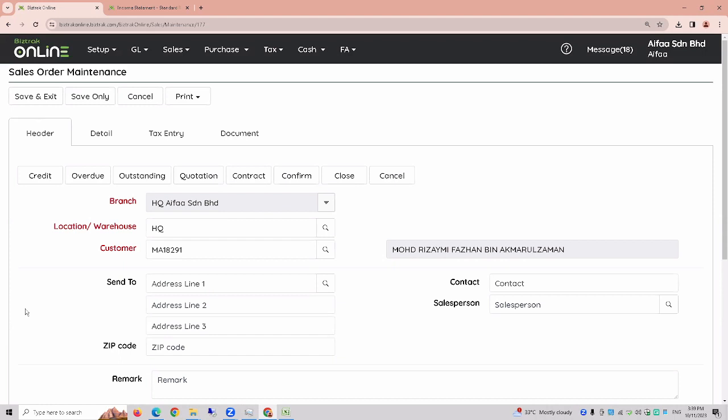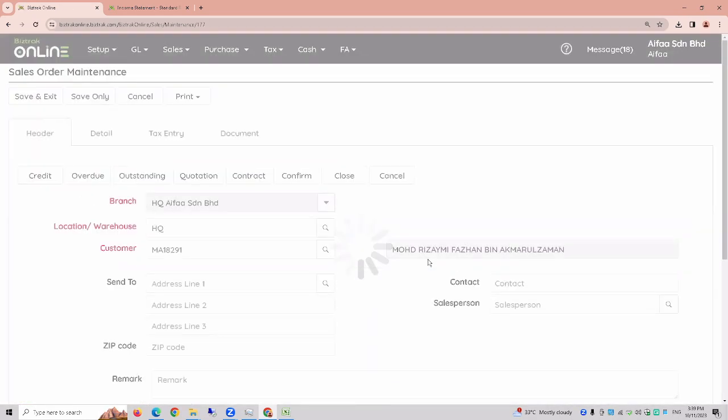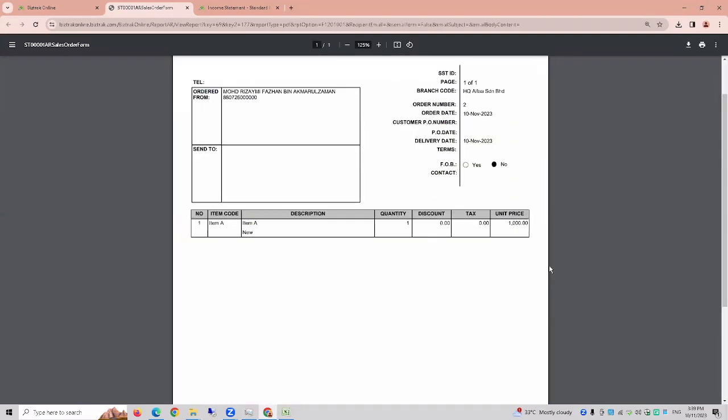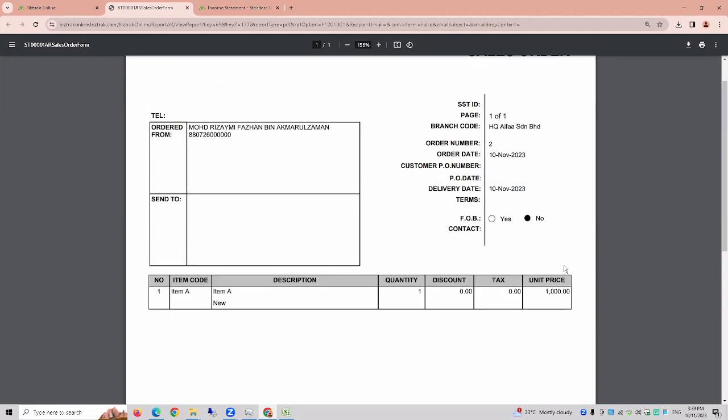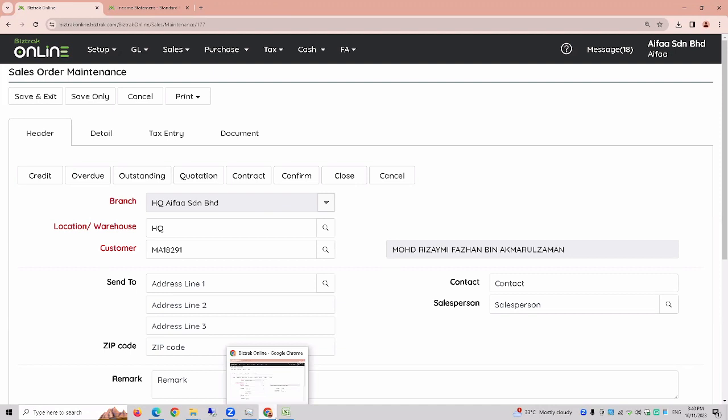Okay, let's say if you want to print this sales order, you can click at the edit, and then you need to click at the print button, and then you can print either by using PDF or Excel. Okay, this is the sample of our sales order business form. Okay, let's say if you already have your own format for sales order, you can provide us that format, and then we'll customize it for you. Okay, this is the sales order inside Biztrak Online.